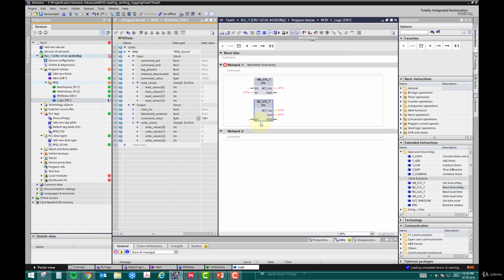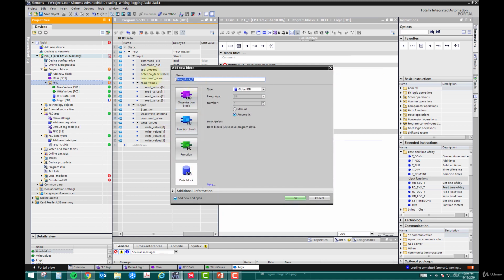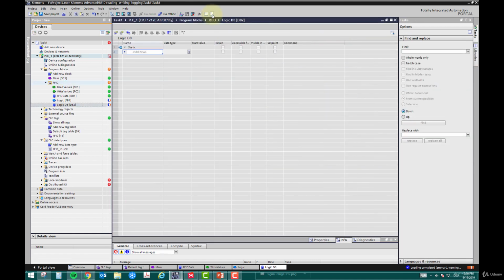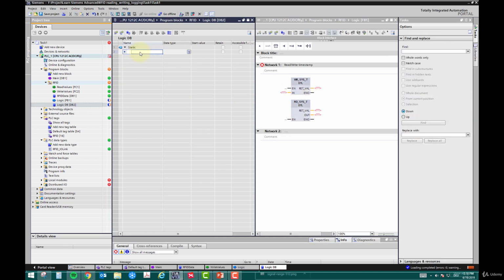Okay, now for that I would like to take a logic DB. So I will take a new block, and because I need to store the time, I will call it logic DB. Okay, now that's my logic DB. I will minimize that. Now we need to put some values here. Okay, so I will define some tags, let's say parameters, and let's make it a struct because this is just for the time, and write here current time, and let's define this time with the data type DTL.